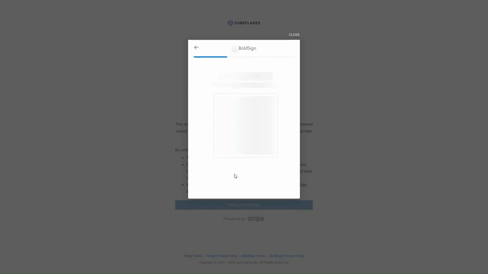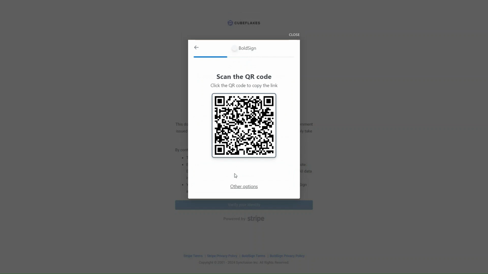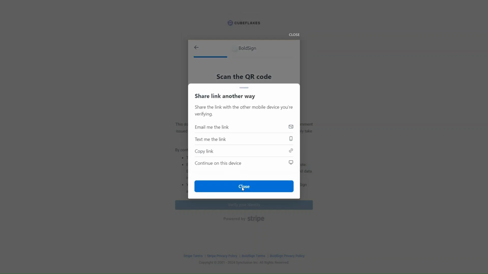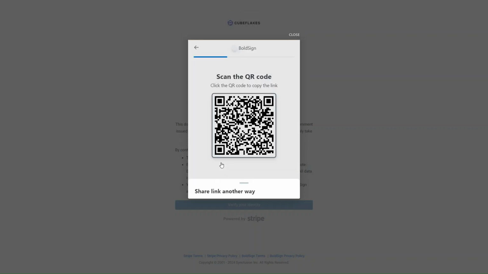This action prompts the dialog box with the QR code to open. Here signers can scan the QR code using their devices and click the link provided to continue with the verification process. If you can't scan the QR code, you can choose other options for sending the link to complete the verification process by clicking Other Options. This action displays additional options for sharing the links, including sending by email, sending by SMS, copying the link, or continuing on this device. In this case, I am going to continue using this device.